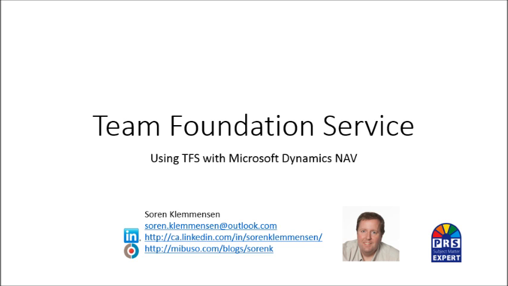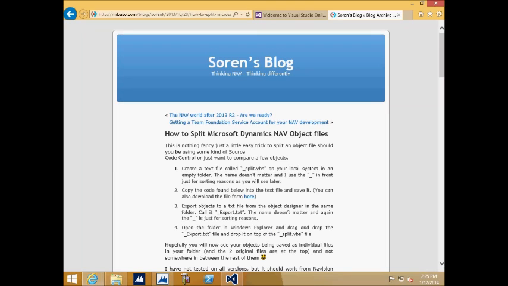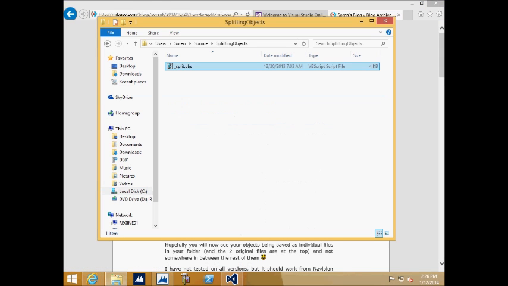If you go to my blog on mebuso.com/blogs/SørenK, you can find a blog post on how to split objects. Now I'll let you read the article yourself, but as you can see there is a link under point number 2 to download the file. I downloaded the split VBS file into my splitting objects folder that I created under my source folder.